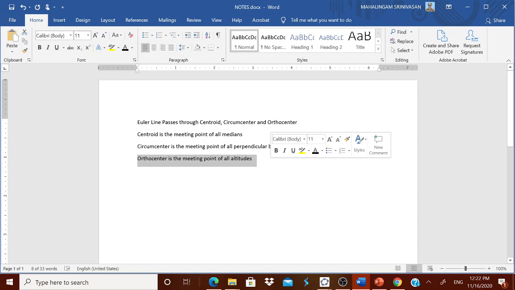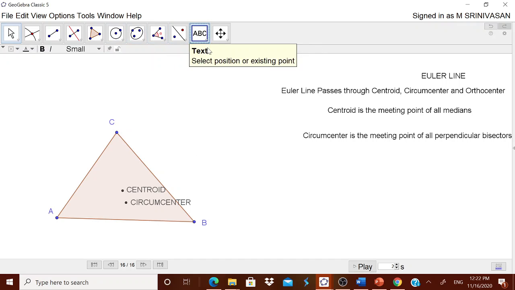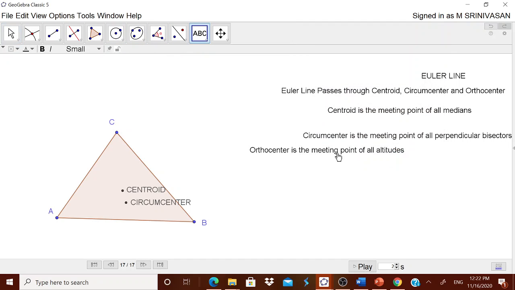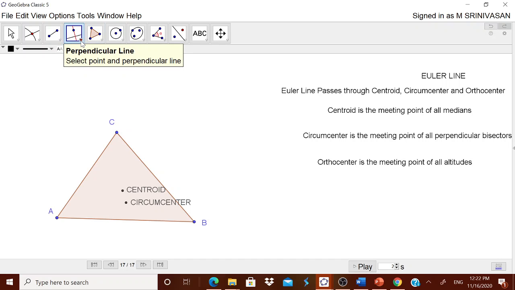Orthocenter is the meeting point of all altitudes. Now I will declare it and then ask the children to find out. Okay, orthocenter is the meeting point. Well, now how to get the altitudes? For that, go to this perpendicular line. What it tells, select point and perpendicular line. That's all. Point you have to select.